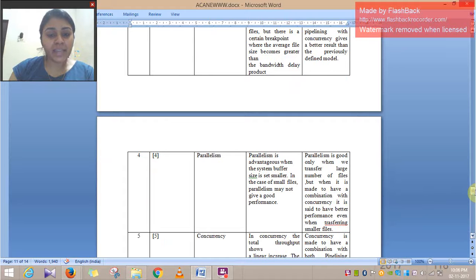Parallelism, on the other side, also works well for a small number of files, the same as pipelining. Parallelism is good for a large number of files only when it is in combination with concurrency. If not, it is best only when we transfer a small number of files.